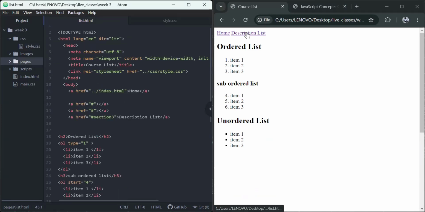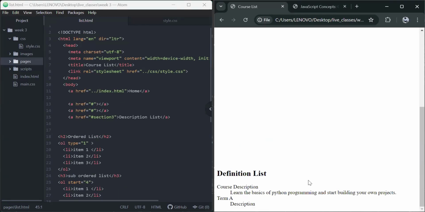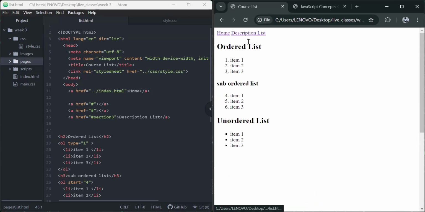So if I click on the description list now, it jumps to where the definition list is on the page. So this is how to jump from one part of the page to another. This is known as the bookmark hyperlink.